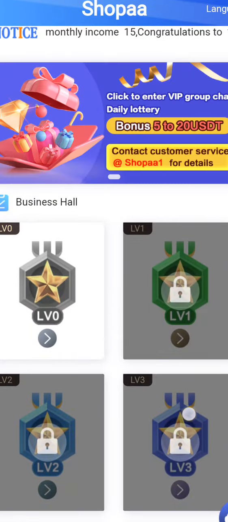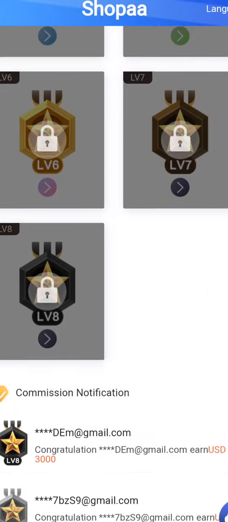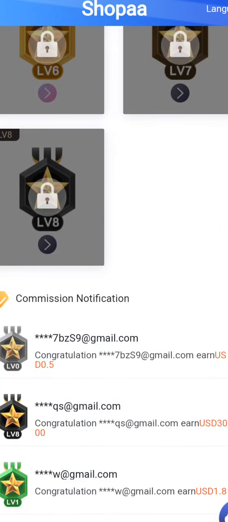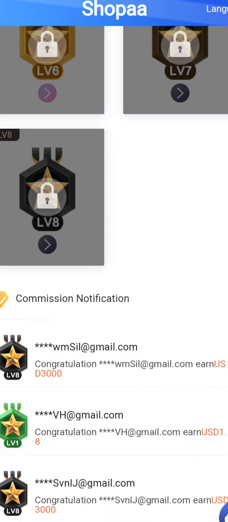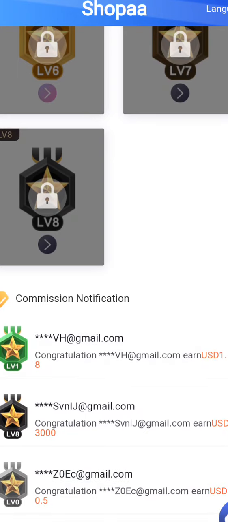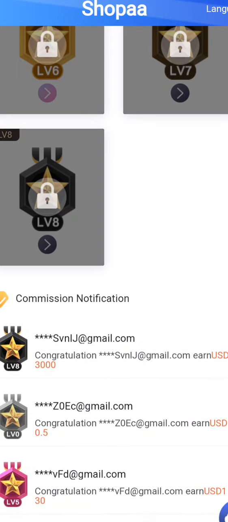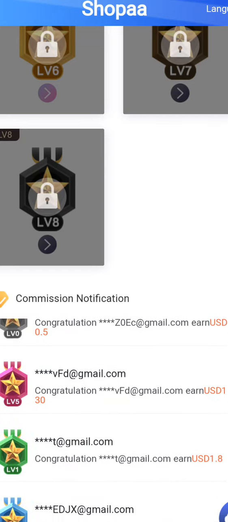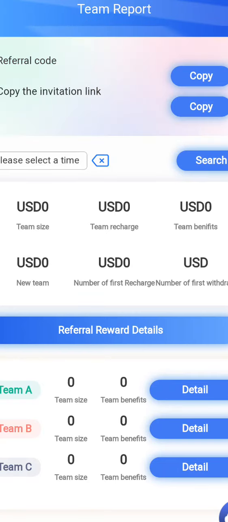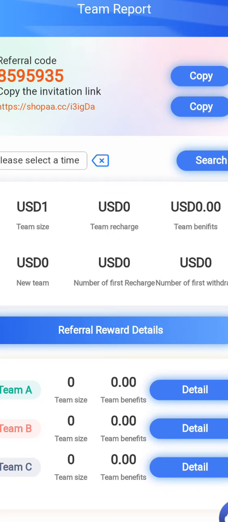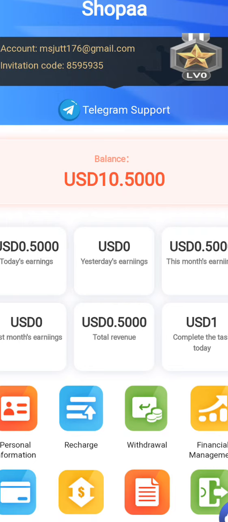And let's talk about other options here. So many other options and levels for earning. And here is the commission notification. As you can see, so many people are earning here. You can shop here and earn your commission, earn your money in USDT. As you can see, the details are here. So many people are working here and earning money, and as you can see, their levels. Here is the task button. You can complete your task. Here is a VIP button, and here is a team. If you want to make your team, you can invite people. Here is a referral code and invitation code also. If you invite many people, you can earn more and more. This is a very good app for earning. So as you can see the interface of this application.